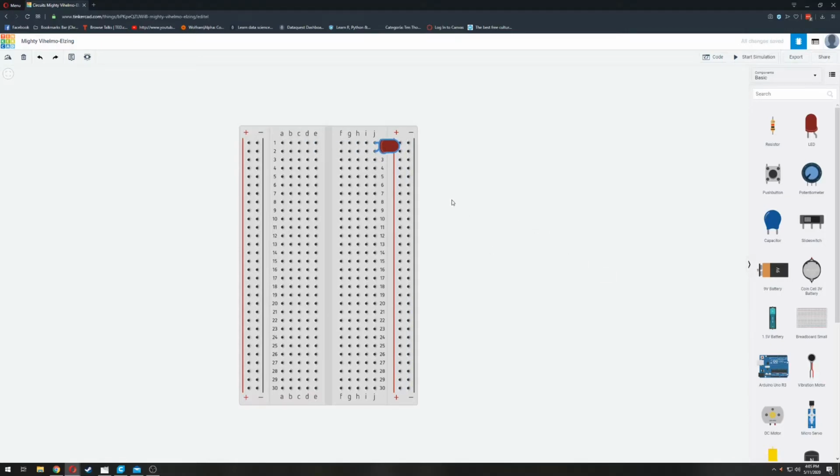Go ahead and plug it in over here. The bent leg is the positive, or if you mouse over it, it's called the anode. Anode is positive. And the negative leg, or the cathode, is the straight leg.